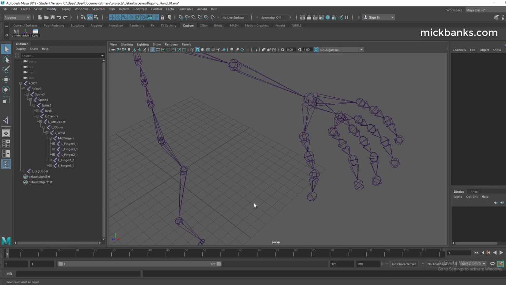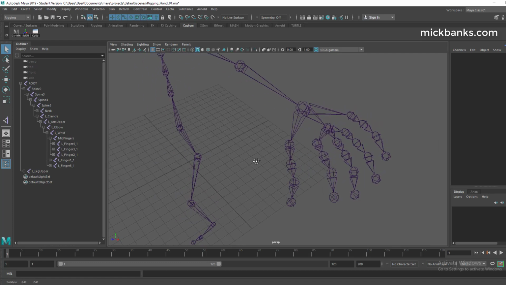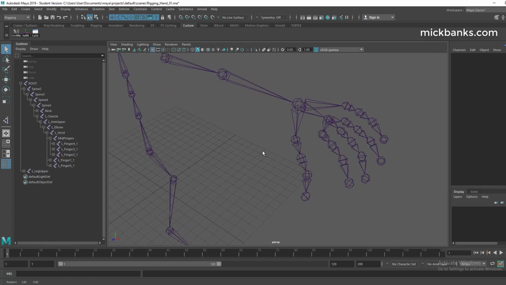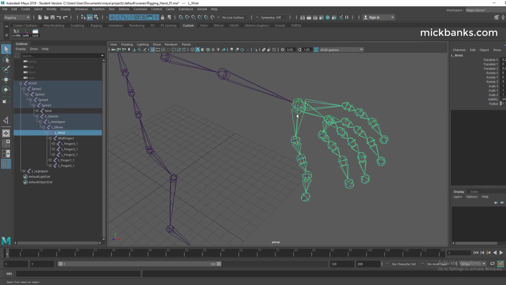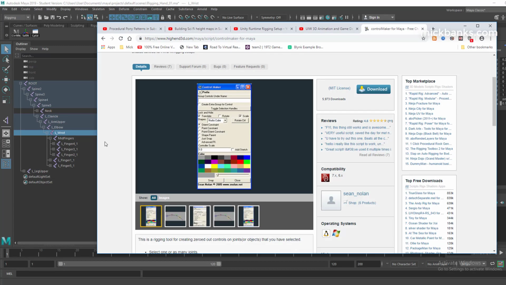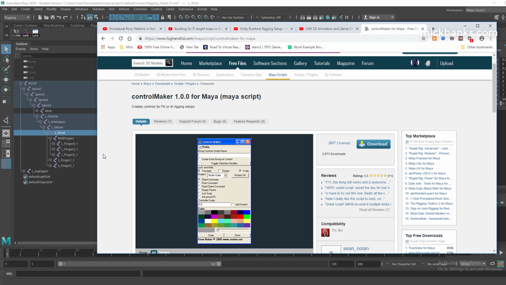So next up, as you notice here, I've deleted all the controls and we're starting from scratch. So first let's create the wrist control up here. Now I will want to mention that I am using a script from highend3d.com. Here it is. It's called Control Maker. It's a great little script you guys can use. Download that from highend3d.com.